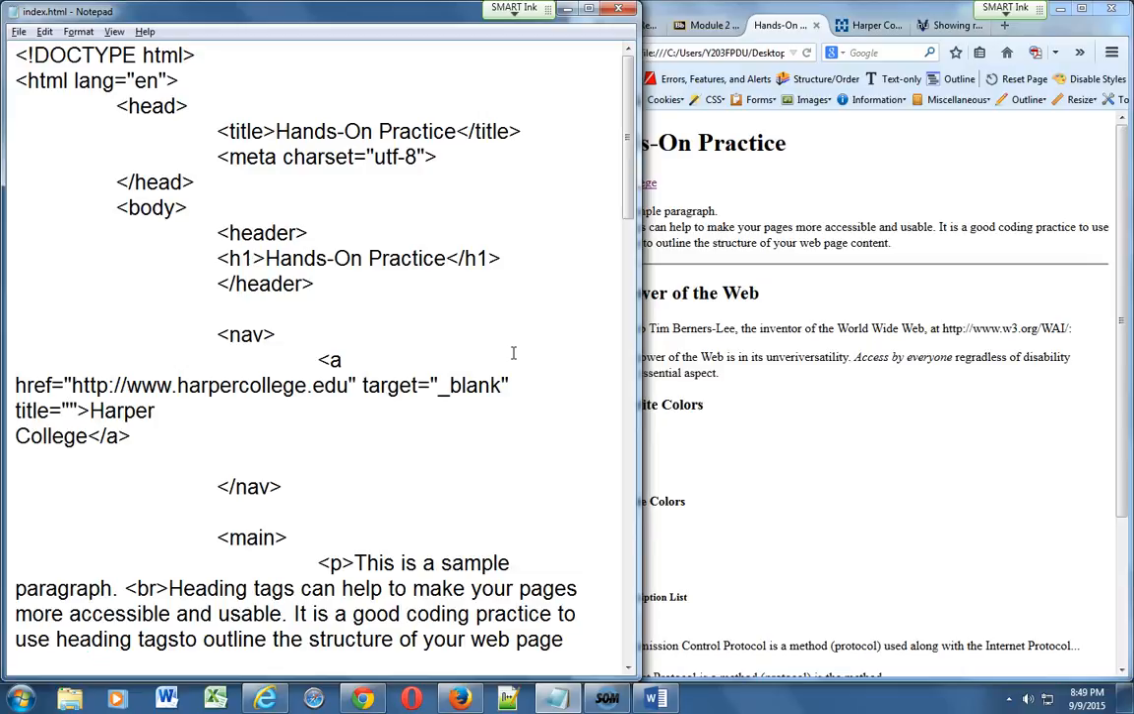So in my case, I'll type in something like Harper College Palatine's Community College. Something like that. Palatine, sorry. Hope I spelled it right. Community College. So type in your own, whatever it is that you want, to describe the link.